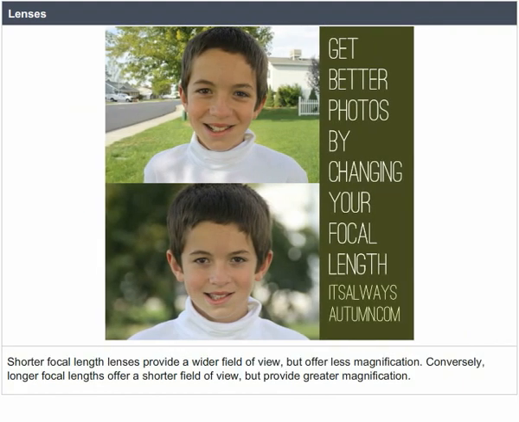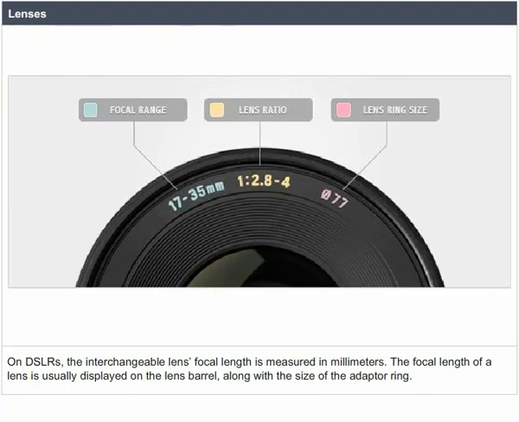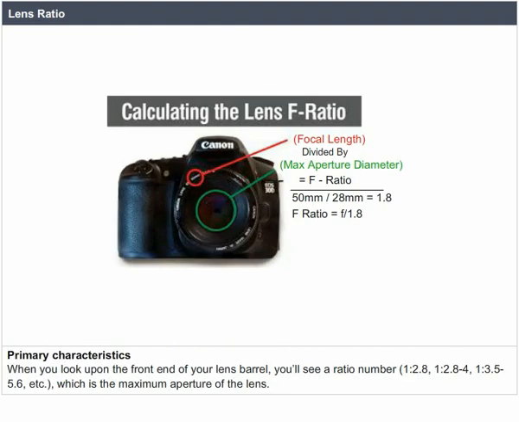Shorter focal length lenses provide a wider field of view but offer less magnification. Conversely, longer focal lengths offer a shorter field of view but provide greater magnification. On DSLRs, the interchangeable lens's focal length is measured in millimeters. The focal length of a lens is usually displayed on the lens's barrel, along with the size of the adapter ring.